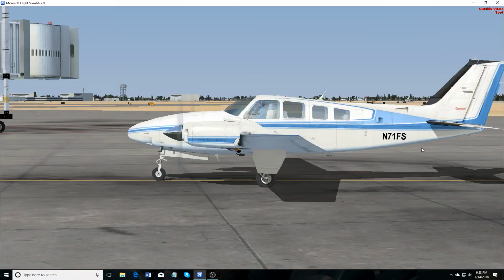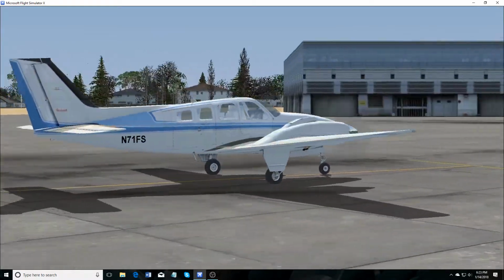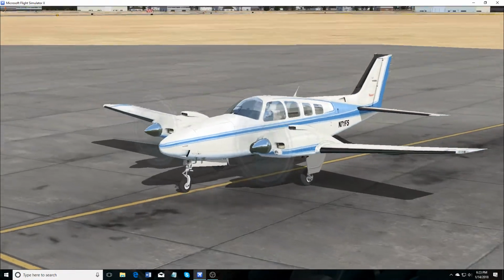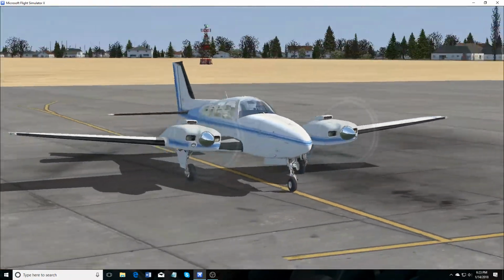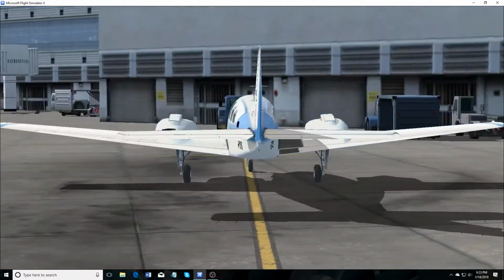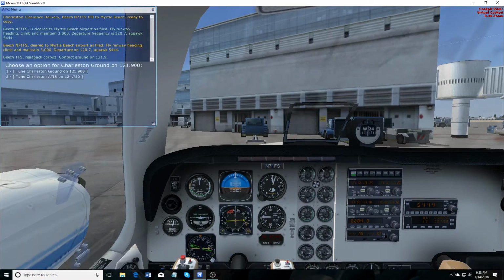Okay, let you see the plane we're going to be flying in. Like I said, this plane is a fun plane to fly. And let's go ahead and choose the ground and get our permission to taxi out to the runway.